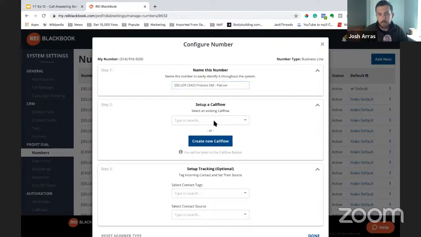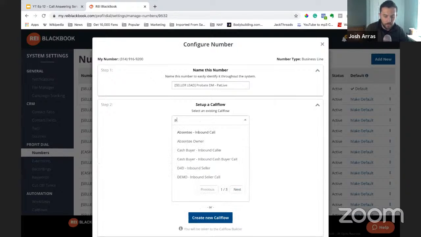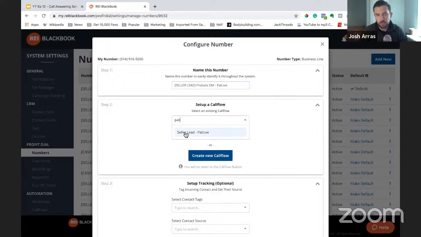It's then going to ask us to set up a call flow. I have one created already, and I'll show you what this call flow looks like here in a minute. But basically what a call flow does is it just allows you to create a set of actions that you want to happen when a lead calls in. So for this example, as we already talked about, and this is why it's important to plan before you build. So you plan first, then you build.